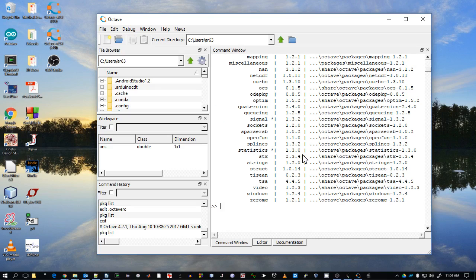So in the next segment of this video, I'll show you how to install the UE packages, and then we'll come back and edit this octaverc file so that they'll be automatically loaded as well. But that's it for this portion of the video.